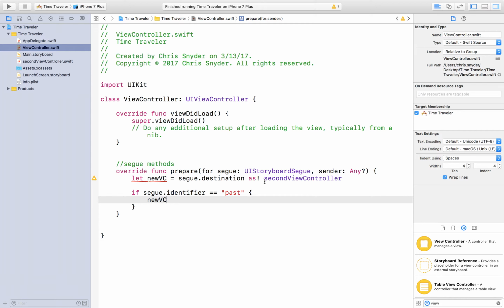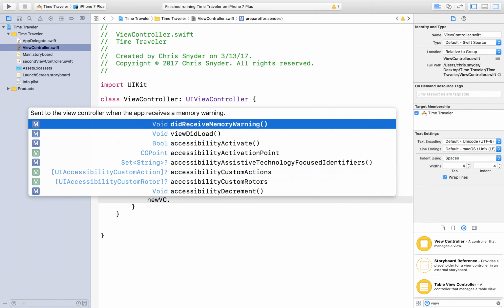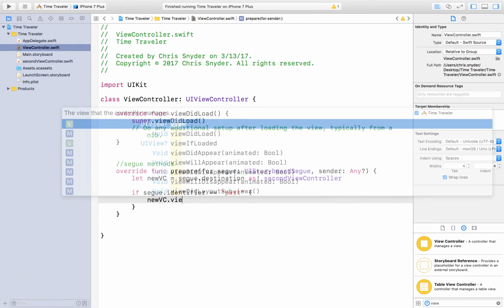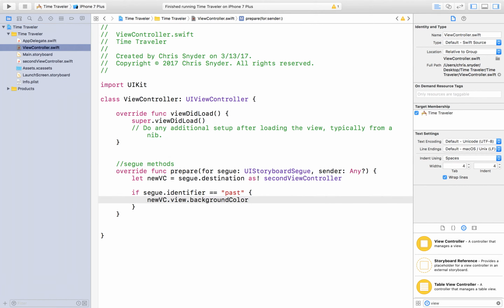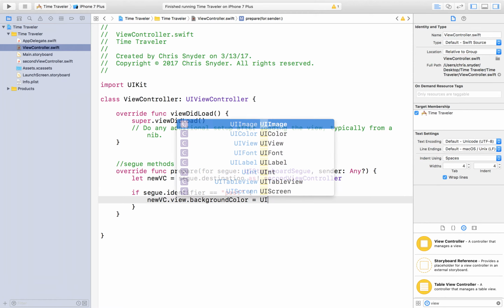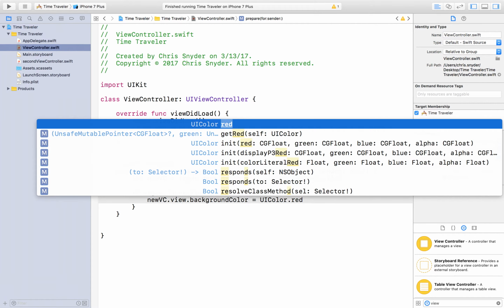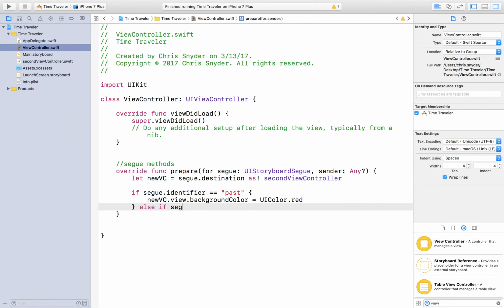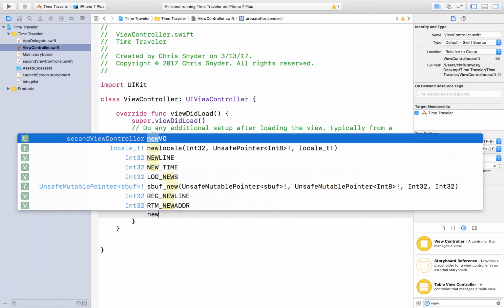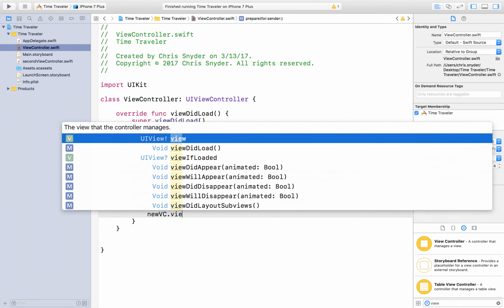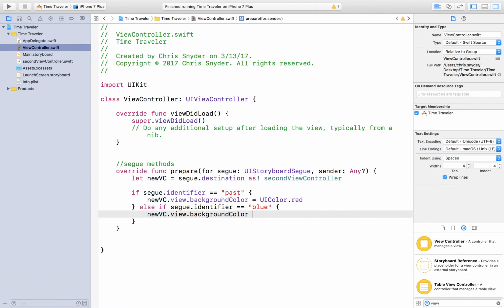New VC is the second view controller. New VC dot view dot background color is going to equal UI color dot red. Else if segue dot identifier is equal to blue, same idea. New VC dot view dot background color is going to equal UI color dot blue.